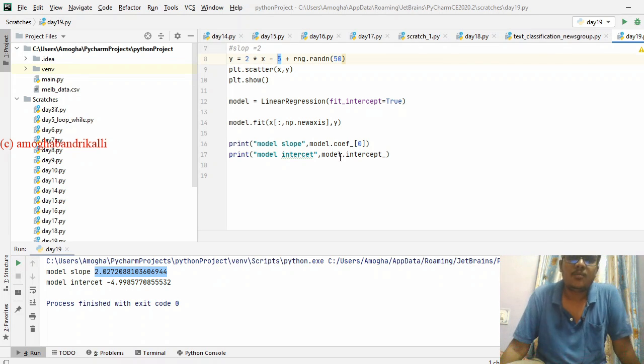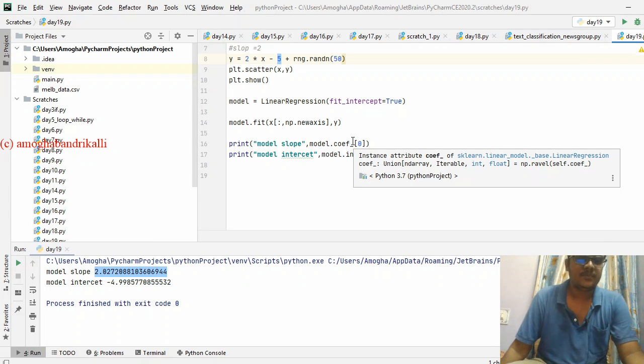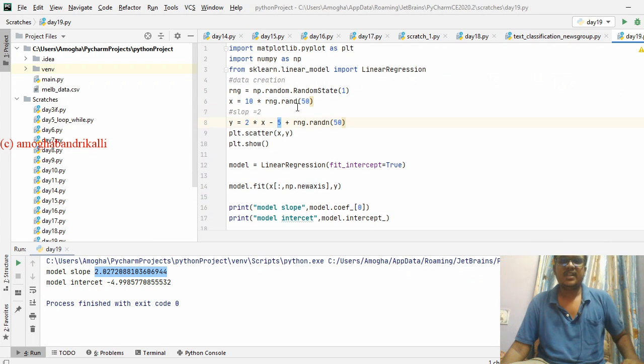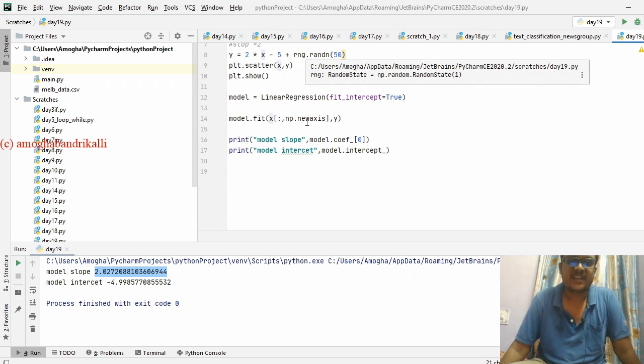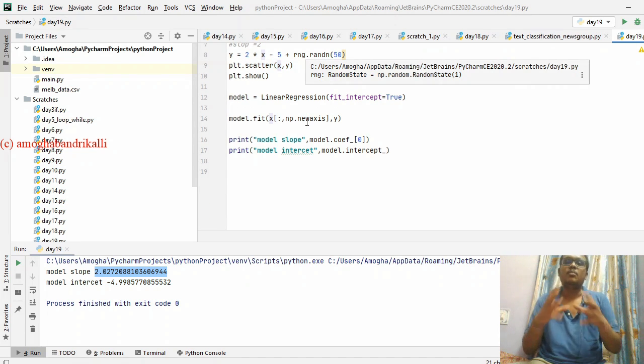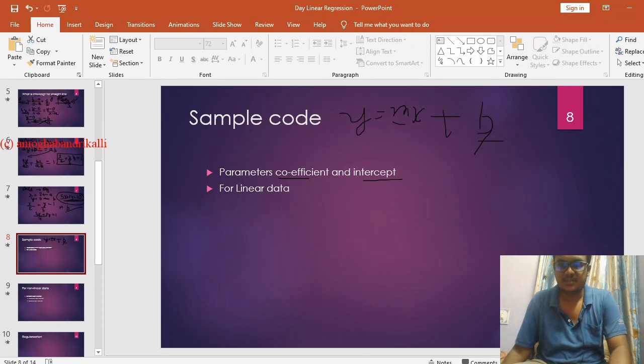Here we have seen the model dot intercept and model dot coefficient values. Here we have only a single value of x. If we have multiple values of x, instead of only a single column, then the equation is going to change.